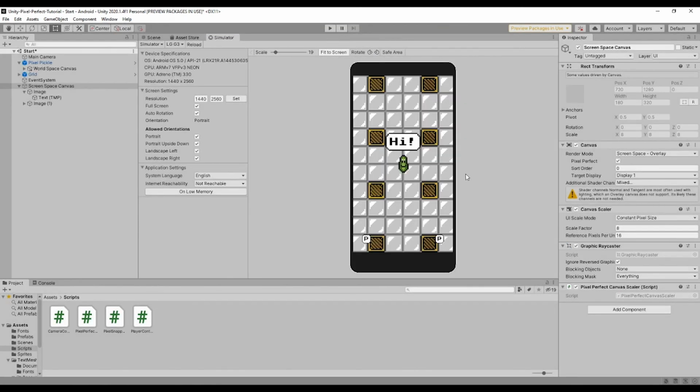And that's it. You've now set up Unity to not only be pixel perfect, but adapt to different screen sizes and maintain its pixel perfect look.